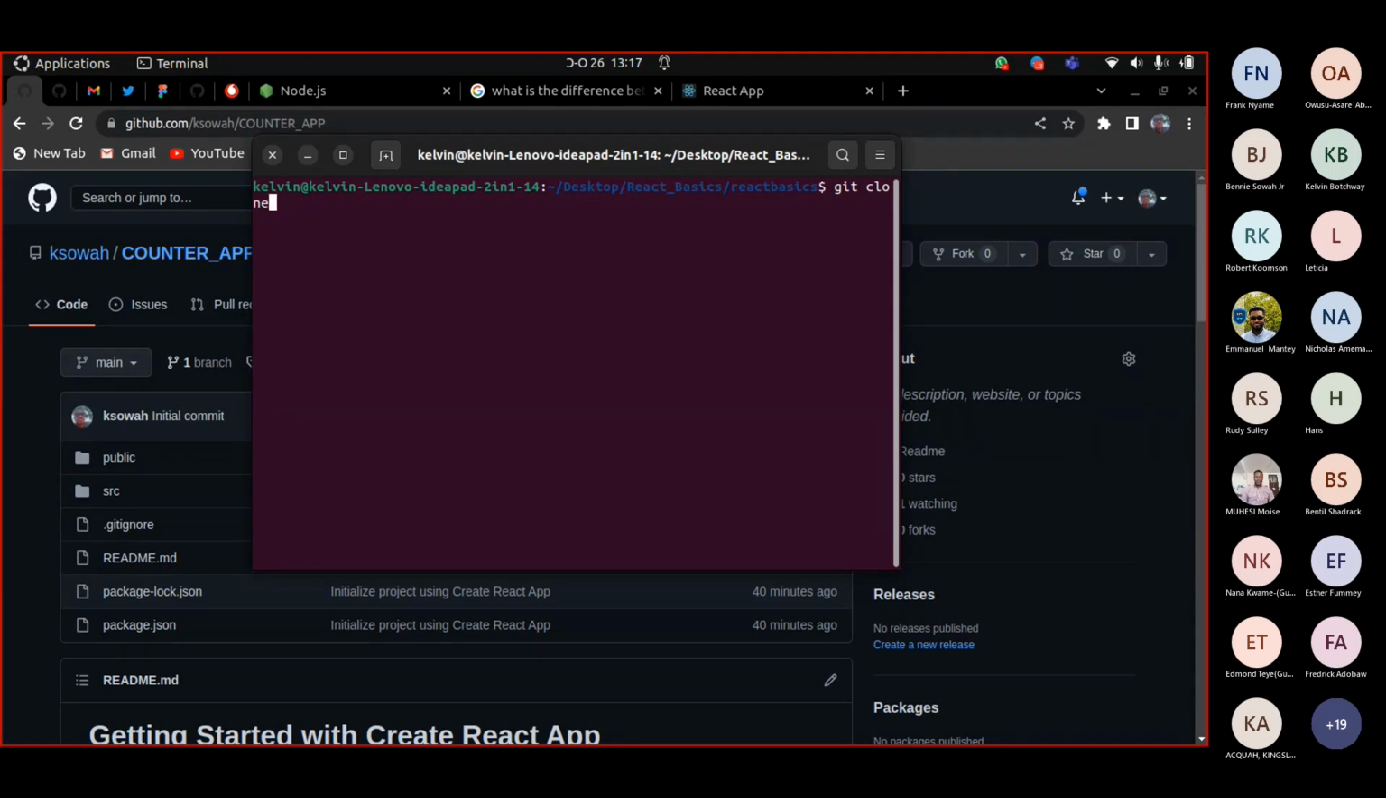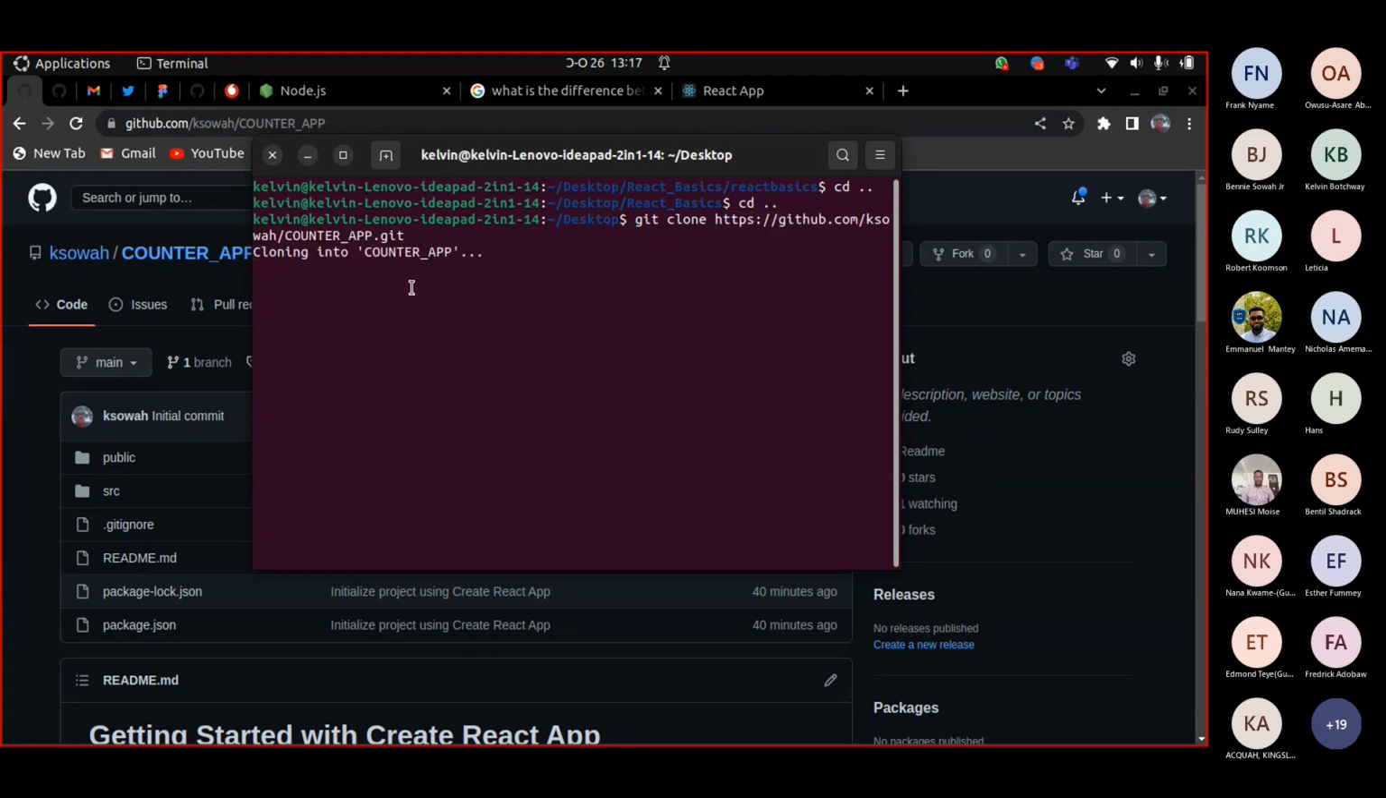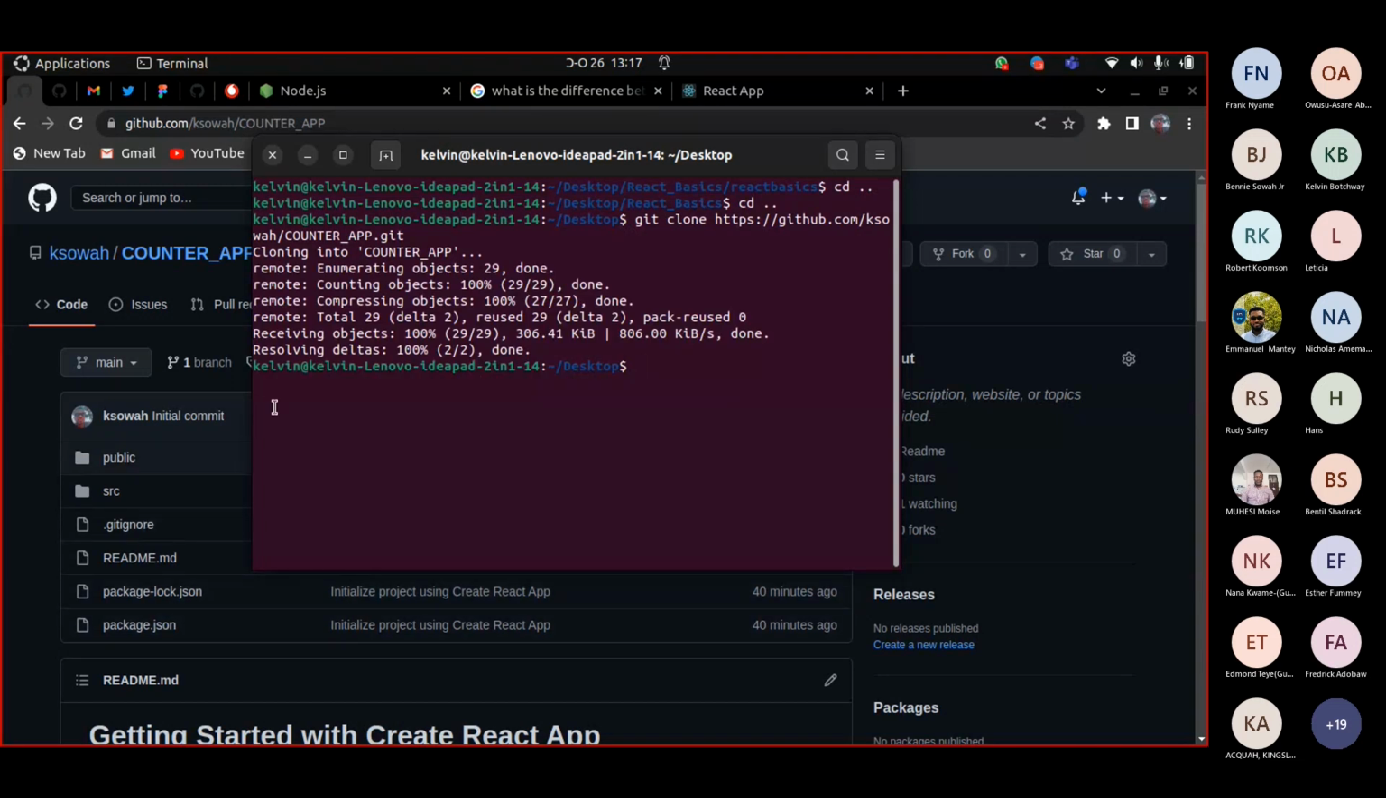Okay, first of all, let me change the directory, let me just go back to the desktop. So right now we're inside the desktop. I'm going to do git clone and then the URL I just copied. Now this is going to clone all the files from here into this folder. So this is how you can get the project I just did.